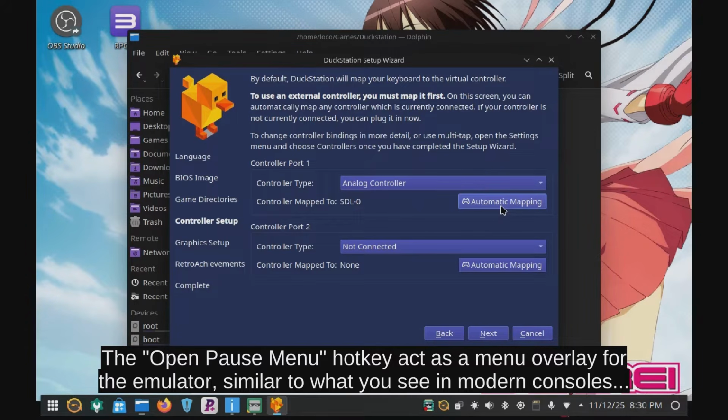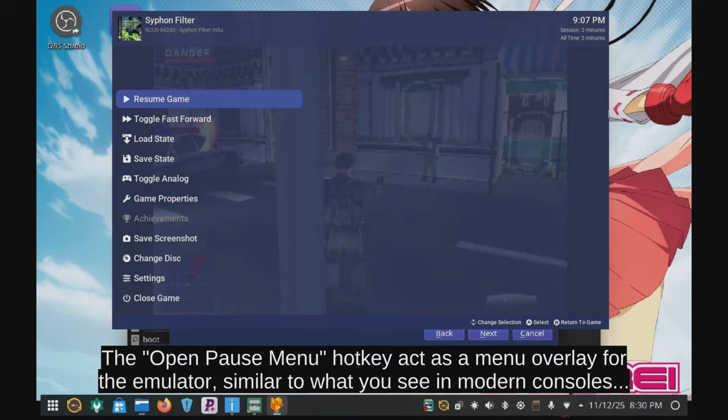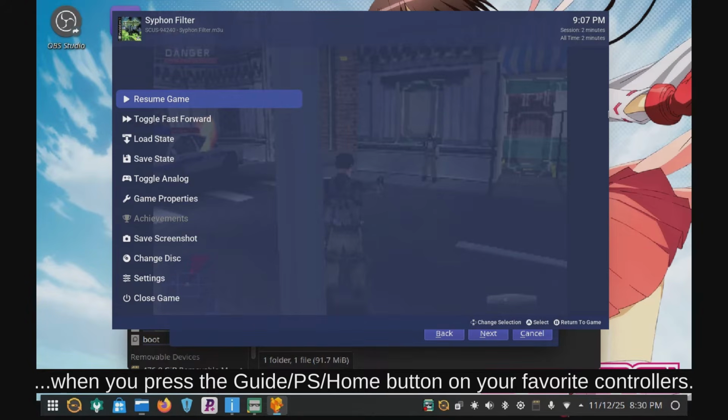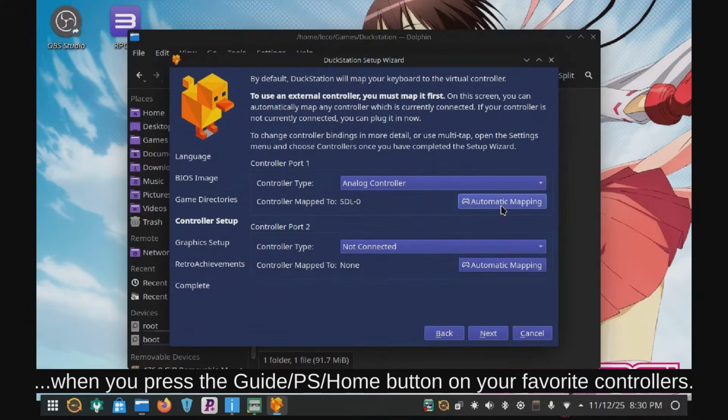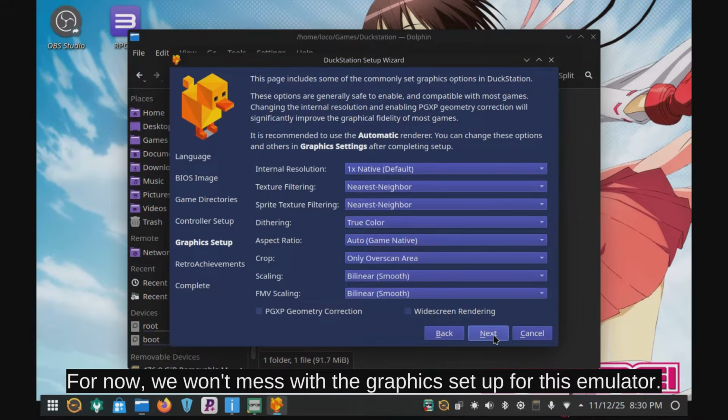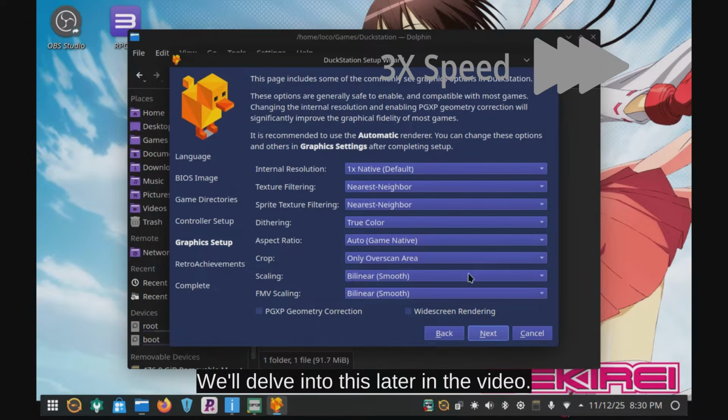The Open Pause Menu hotkey acts as a menu overlay for the emulator, similar to what you see on modern game consoles when you press the guide/PS/home button on your favorite controller. For now, we won't mess with the graphics setup for this emulator. We'll delve into this later in the video.